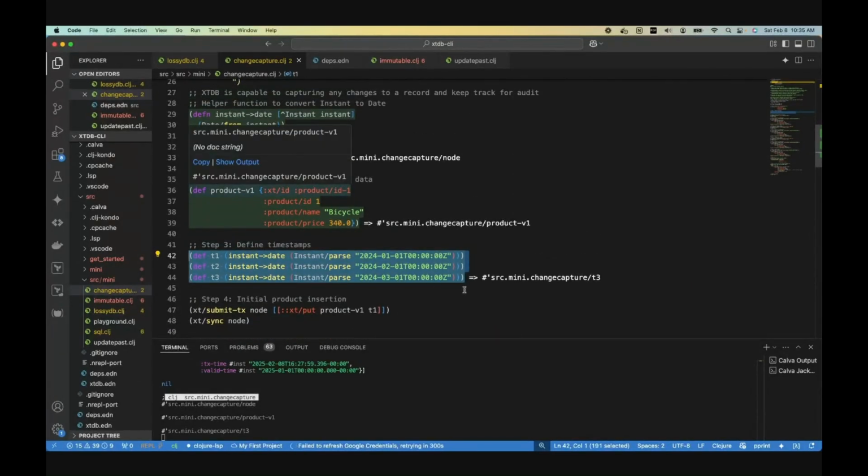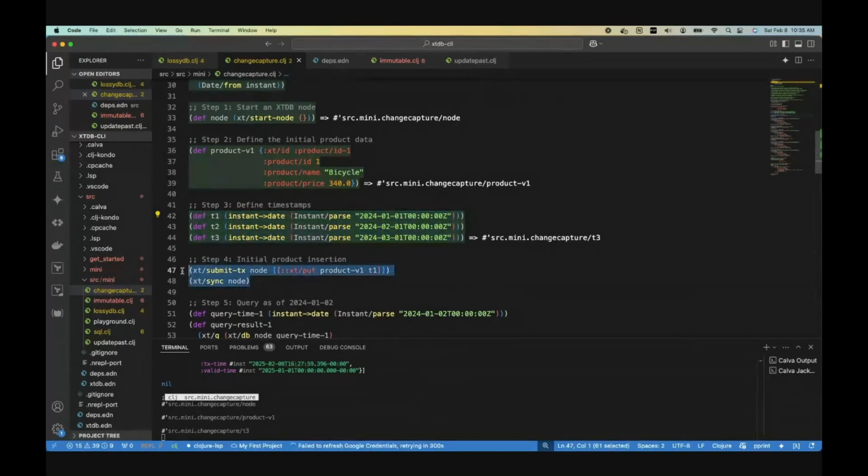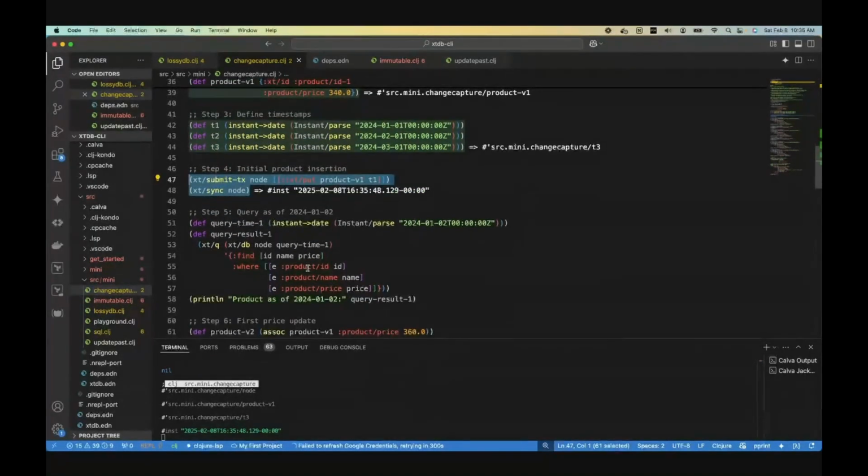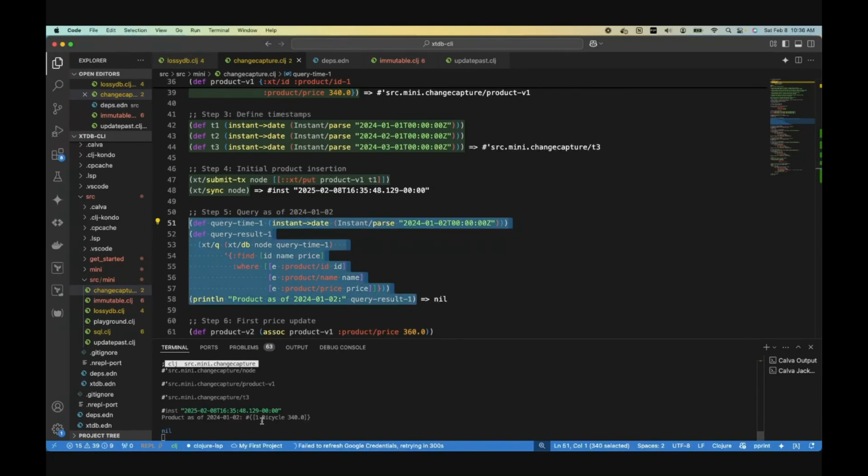All right. So again, going back, we created the product. It's a bicycle costing $340. Then we're gonna insert that into the database. Now it's inserted using T1, just to make sure you can see that. These pop-ups. So T1, and again, as of January 1st, 2024, I inserted that data, that price of $340. Then we'll query it as of the next day. So we should be able to see that data, right? So the data is there, one bicycle at $340.